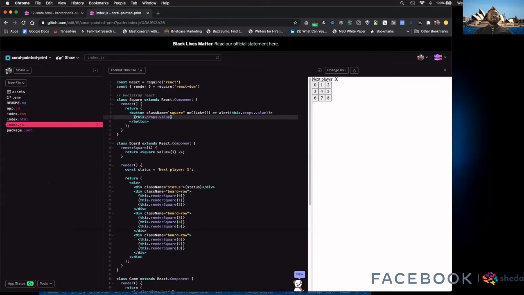Now for each square, we want to have it remember that it got clicked, and instead of 0, 1, 2, 3, we want to fill each one with X. So if I click 1, instead of showing 1, it should show X, really. That's the idea.